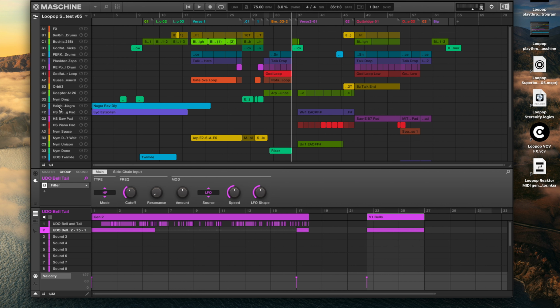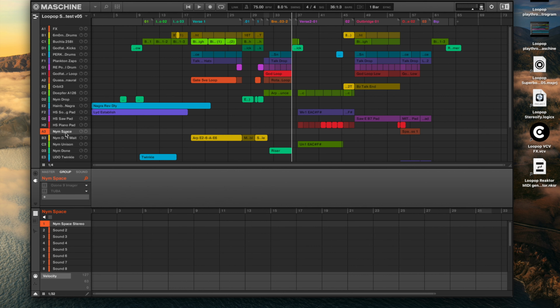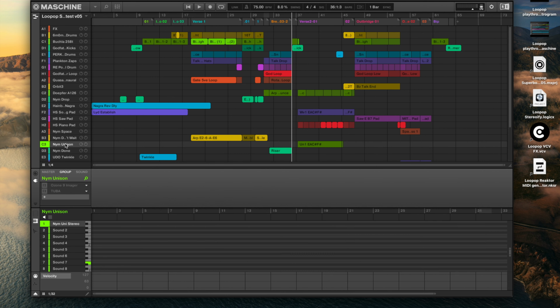First was laying out all the samples on their own groups. At first I had groups with every synth, like all of the Nymphes synths on one group, but I found it easier in the end to break out each sound to its own group. So the Nymphes space sound and the unison sound, they're each on their own groups here. Makes it easier to work with.